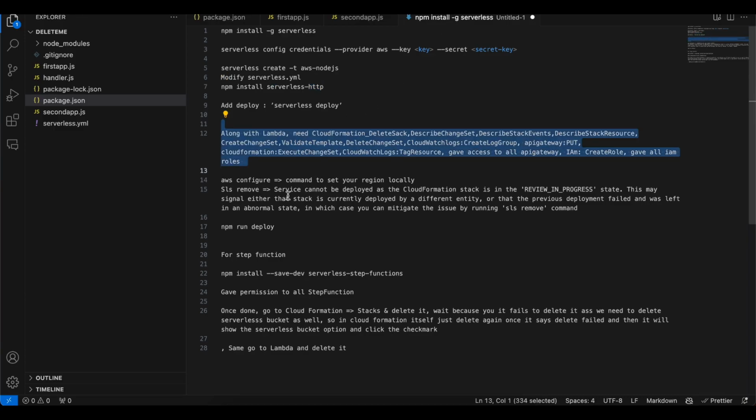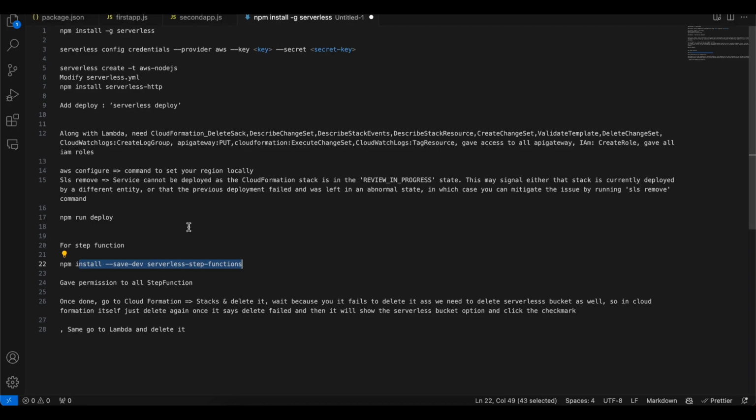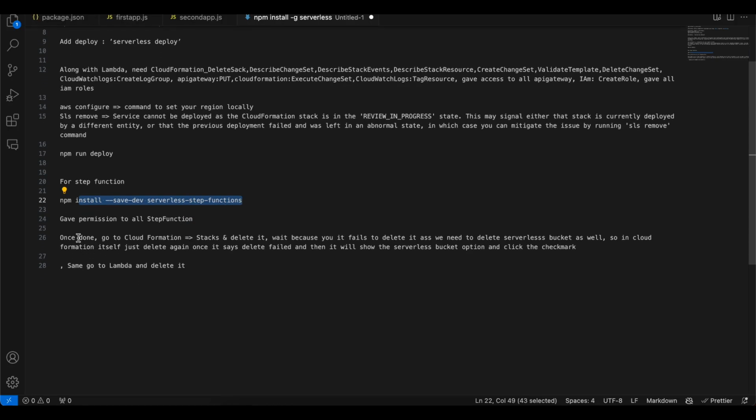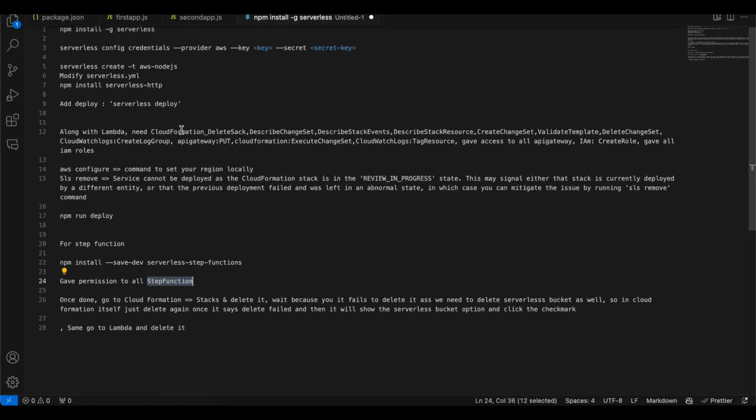So we have already done this, we have already done this. Okay, and also for step function I have already told you to add this. Now for step function you also need to give permission to CloudFormation stacks. No, sorry, I think you have to give permission to step function. So make sure, even for step function I gave all the permissions. I'm not sure which functions are required for step function, so I gave all permissions to my IAM role. Actually this is a bad practice, but you can check the documentation on what exact permissions you need.